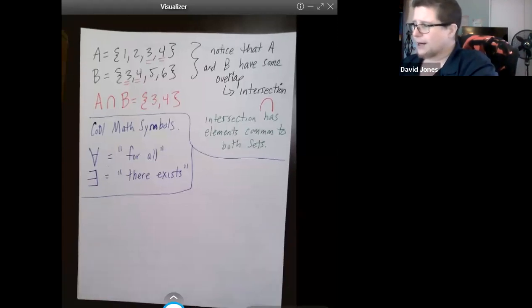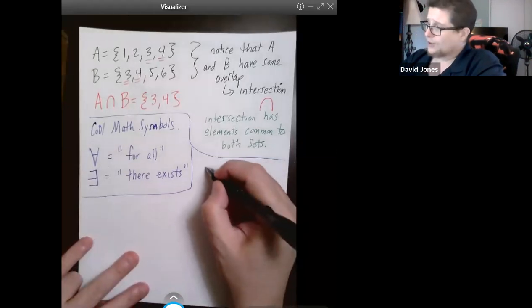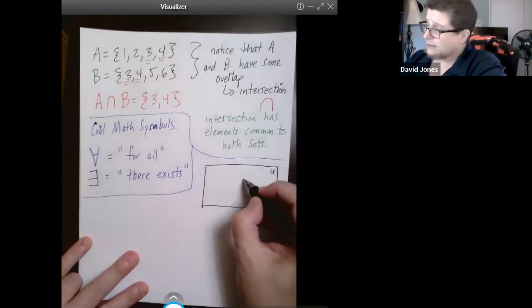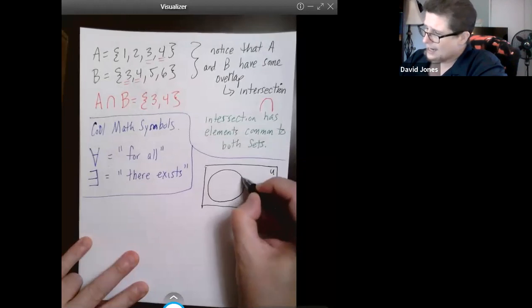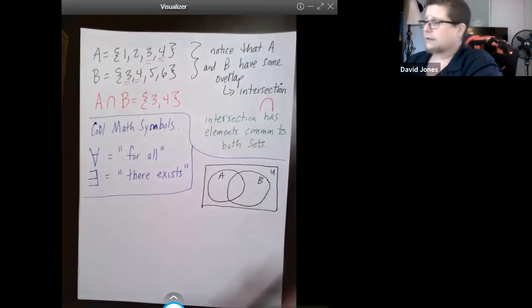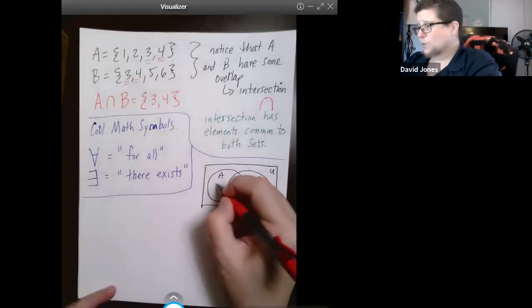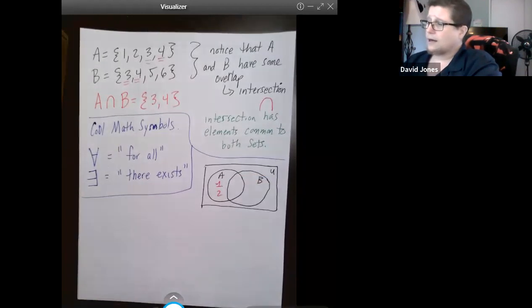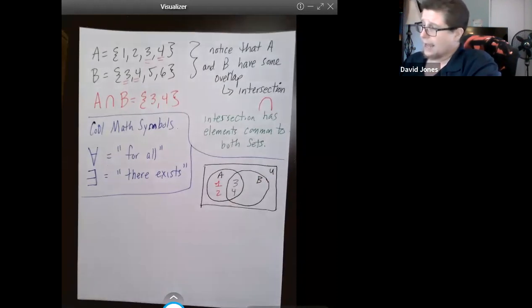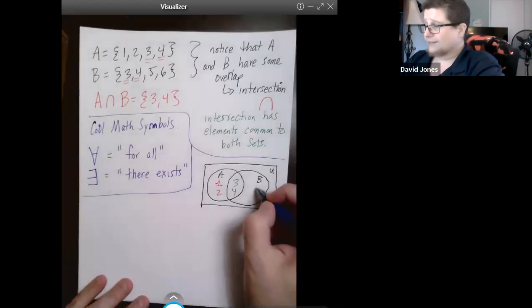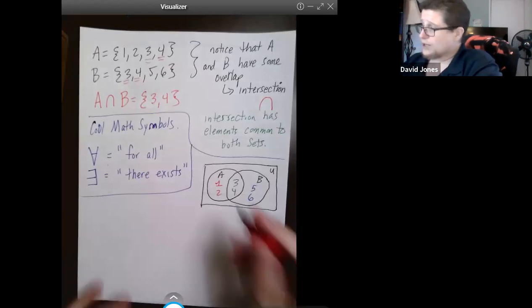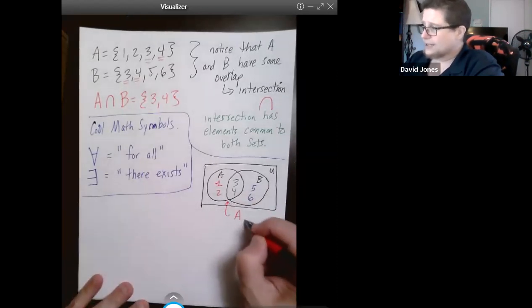I'll assume you hit pause and did it. I'm going to show it like this. We've got our universal numbers. I've got the set A. I've got the set B. A has 1 and 2, 3 and 4. So those are all in A's circle. And B has 3 and 4 and 5 and 6. So those are all in B's circle. So this region right here is A intersecting B.